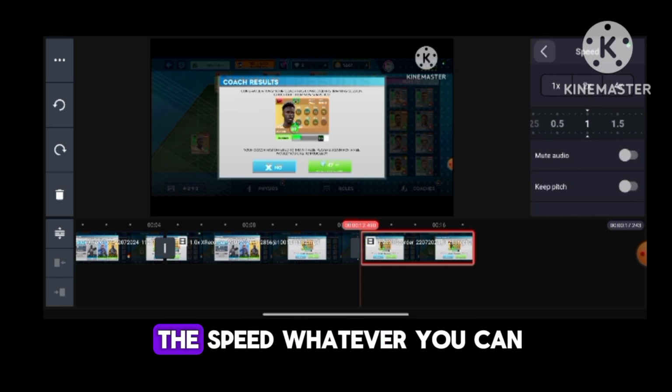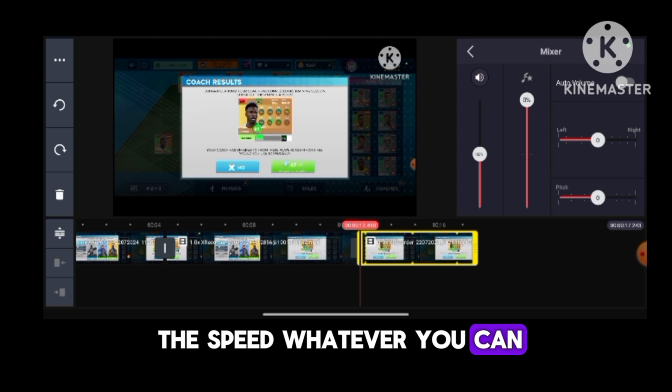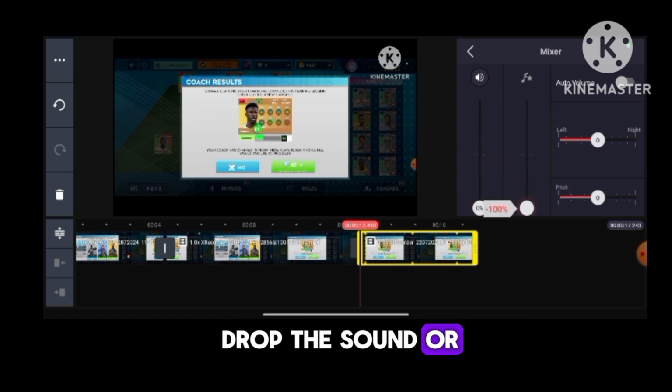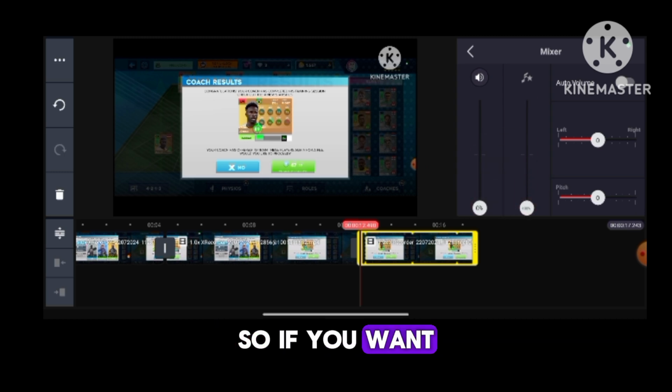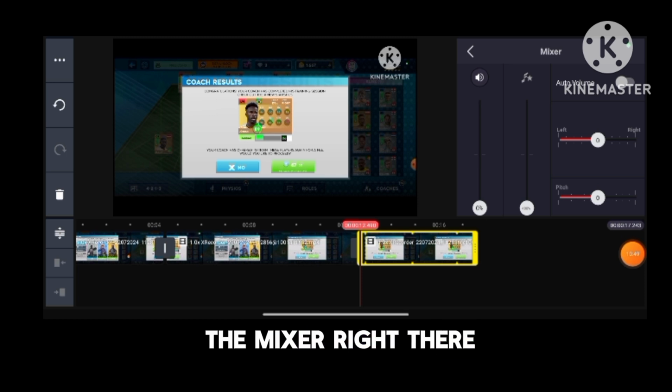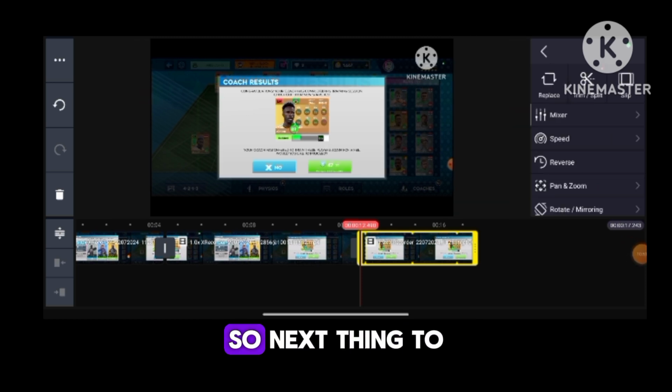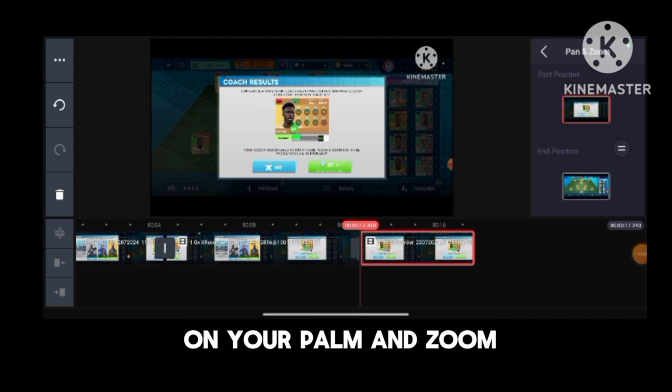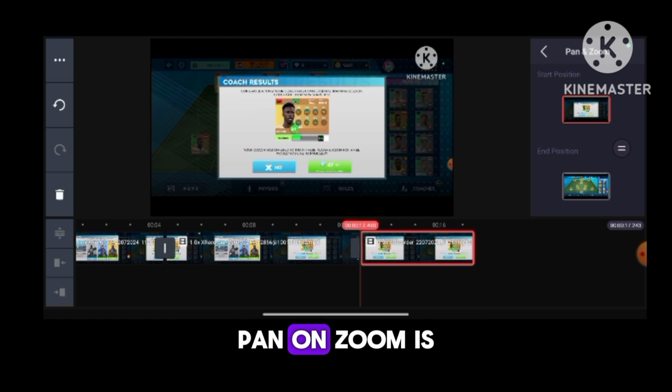So you can increase the speed, whatever. The mixer is to drop the sound or increase everything. So if you want to drop your sound or increase it, you can actually use the mixer right there. So the next thing to do is to click on your pan and zoom. The meaning of this pan and zoom is to showcase a particular area.